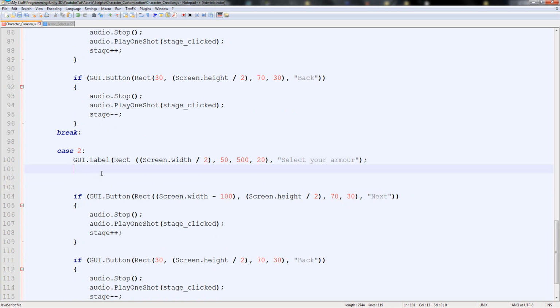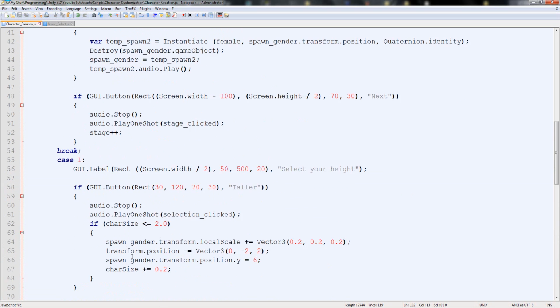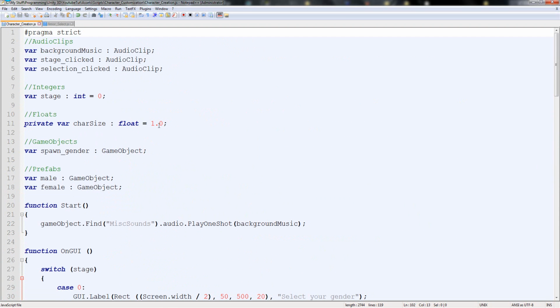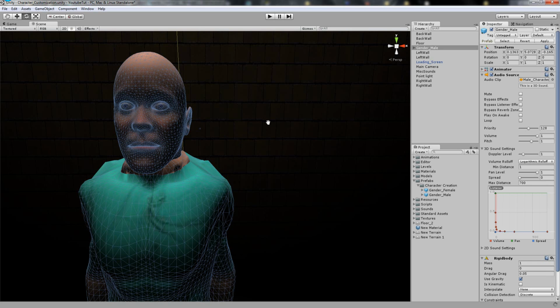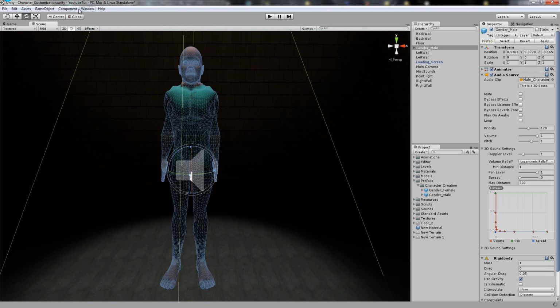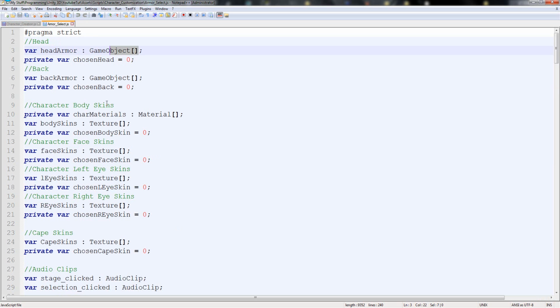So, in here is where we type. The first thing we're going to do is create a new game object. So we're going to go up here, and in game objects we're going to type var spawn places game object, and it'll be an array equals new game object. Let's think how many body parts we've got. We've got head armor. Let's go and have a look at a script actually, that might be easier.